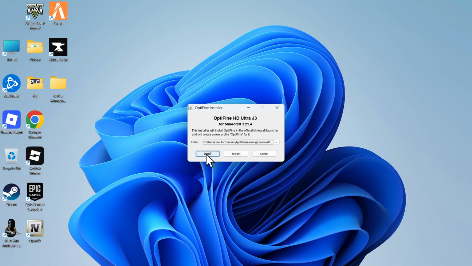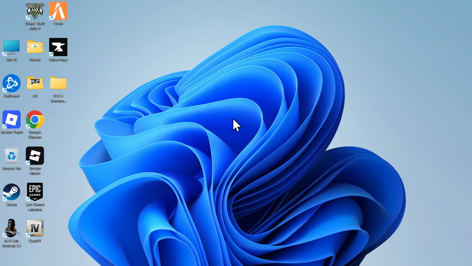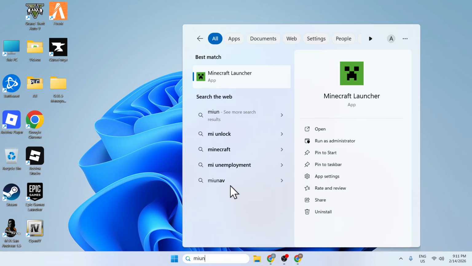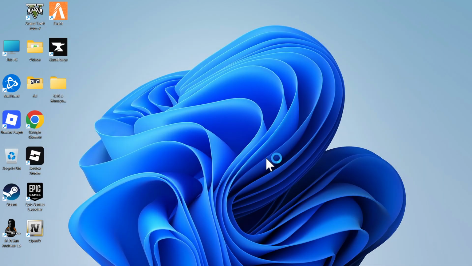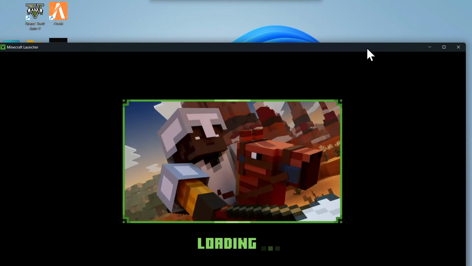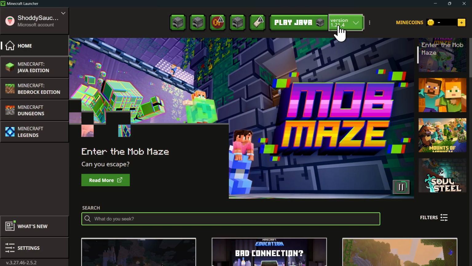I have like ran the installer. You basically click install and it will say OptiFine is successfully installed. After this, you can go ahead and try to launch Minecraft and you will have OptiFine installed. Let me show you here. Okay, let me close this.